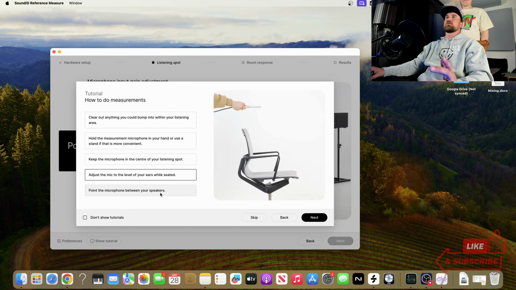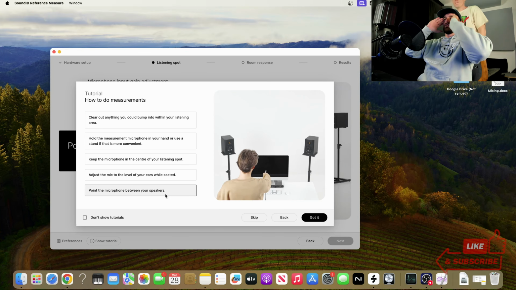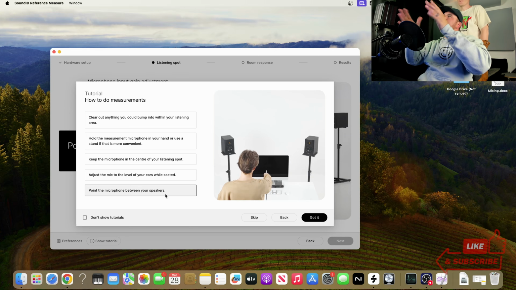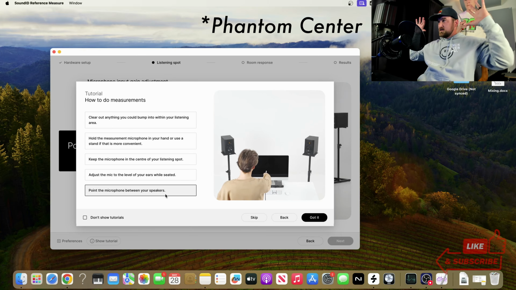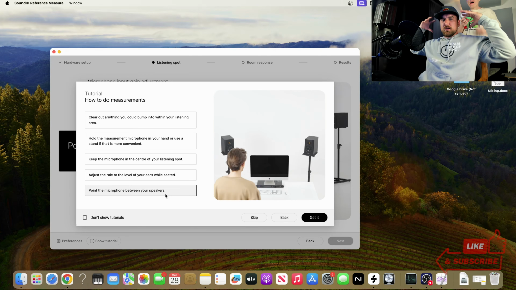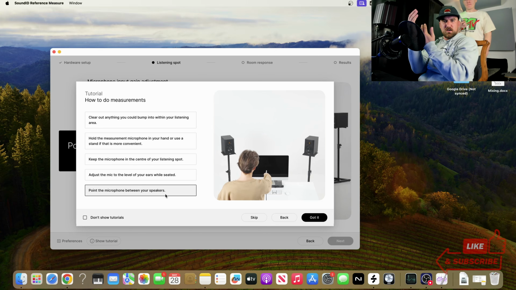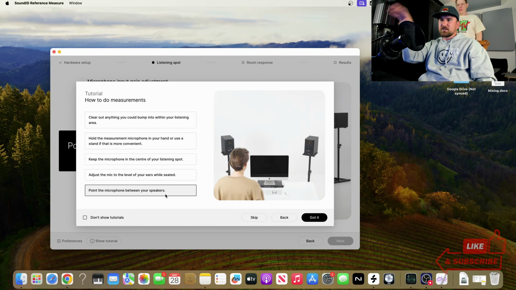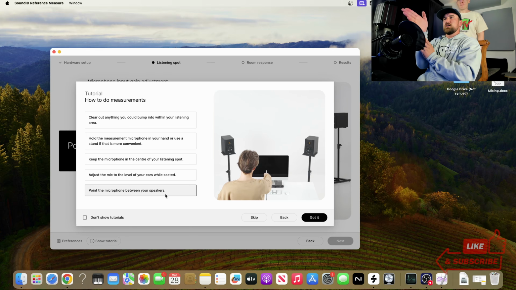Point the microphone between your speakers, meaning your, what is it called? Phantom something, where you have speakers over here, but somehow your brain perceives it to be right here in the middle. You know what I'm talking about? That's called your phantom something, and that's what it's saying. Point it right in between the speakers.